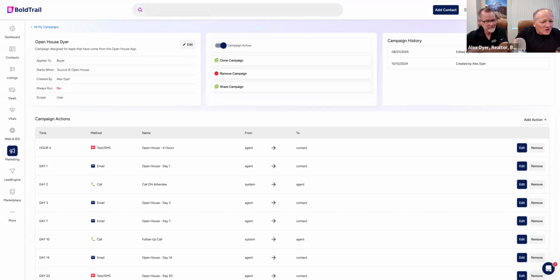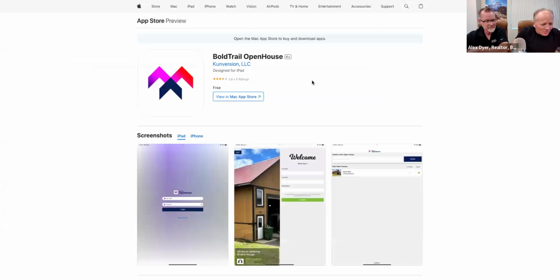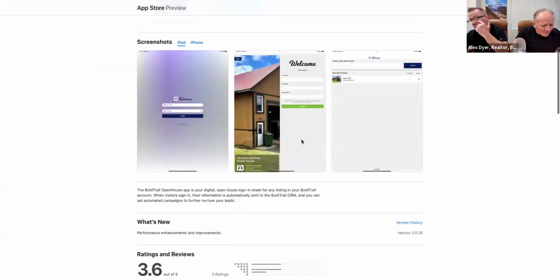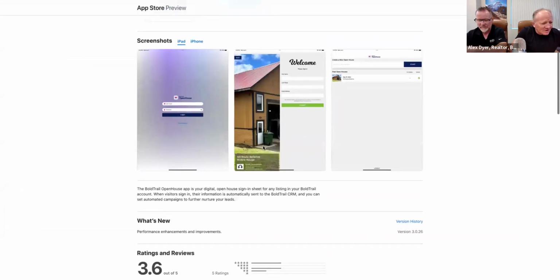And so when you go in and add the open house, the Apple screenshots are very self-explanatory. You log in with the same credentials that you use to get into the CRM. Yep, so you don't have to overthink that. You go in and put in the property address for your open house, and then it registers.